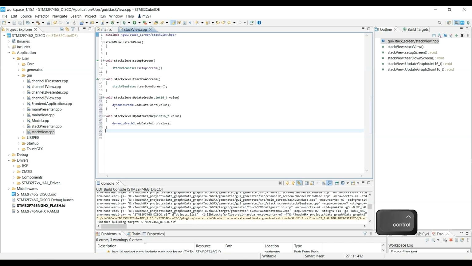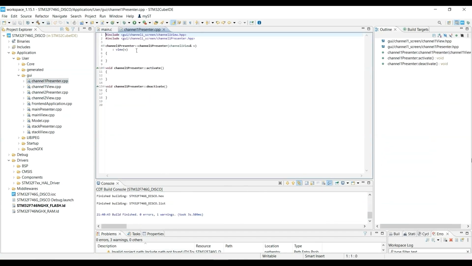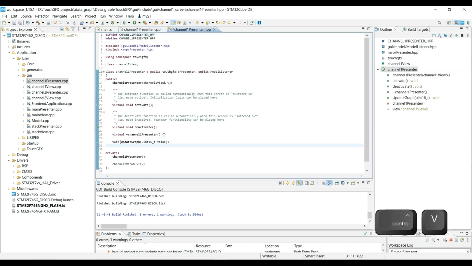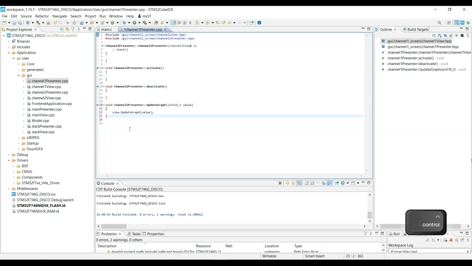And the update graph 2 in the function body, we write dynamic graph 2 dot add data point and pass the value to this. Our stack screen is configured as well. Brilliant, 0 errors. Now we need to go to channel 1 and then go to .hpp file. Again, we're going to declare the function. Our work here is just repetitive because we've created multiple channels. And in the CPP file, in the function body, write view.updateGraph.